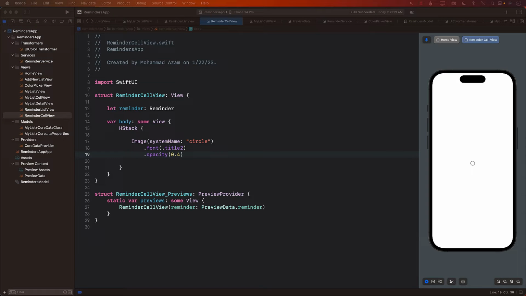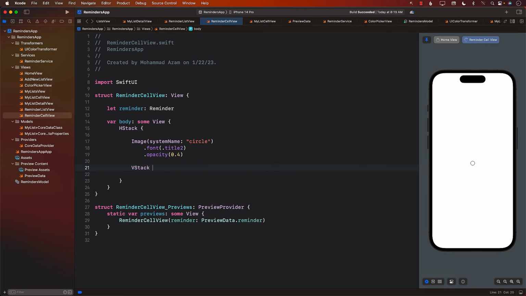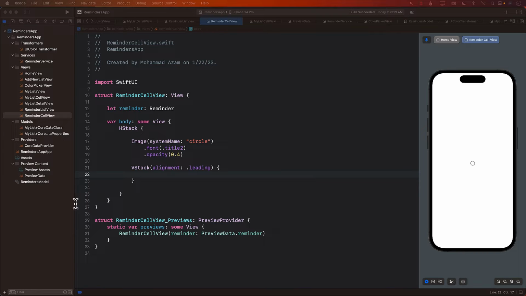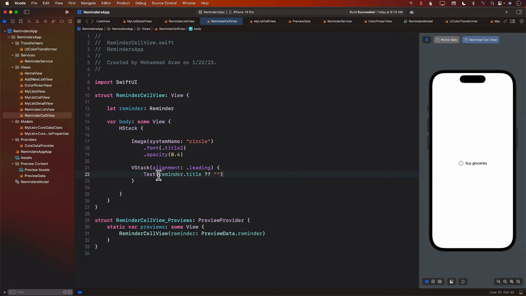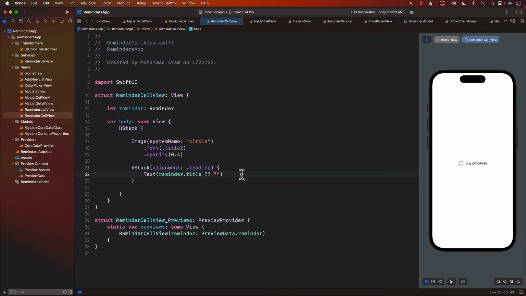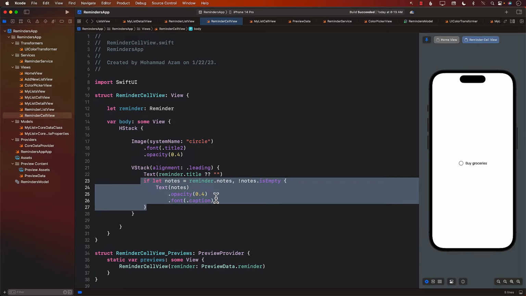Next up, we need to create the title. So I'm just going to go ahead and add a VStack and set the alignment as leading. We'll start with displaying the title of the reminder. There we go, buy groceries. And we can also display the notes. But notes are based on a condition because sometimes the notes will be nil and sometimes the notes can be something else. So we'll display the notes if they are not nil and not empty.